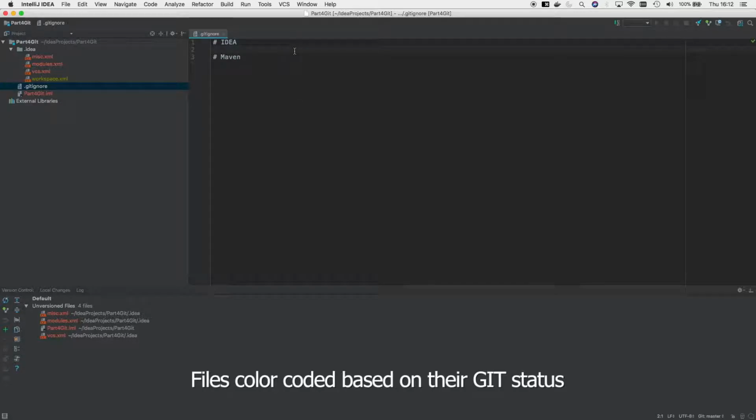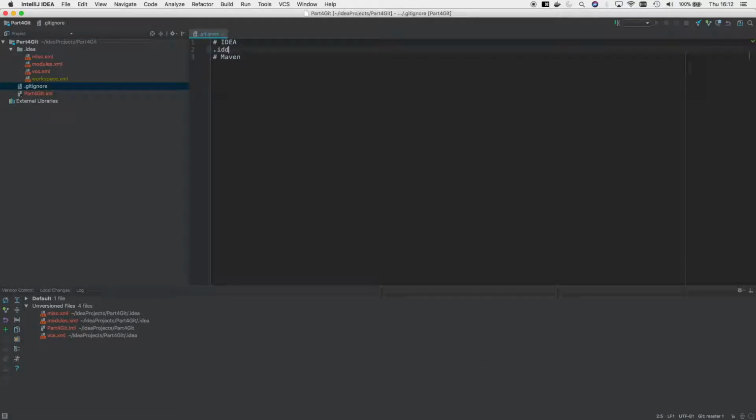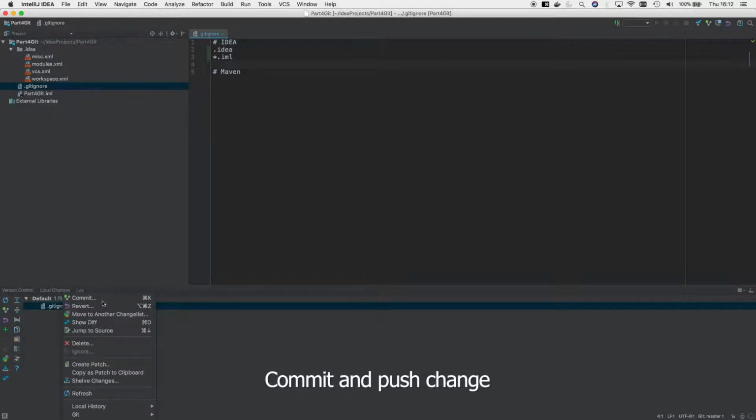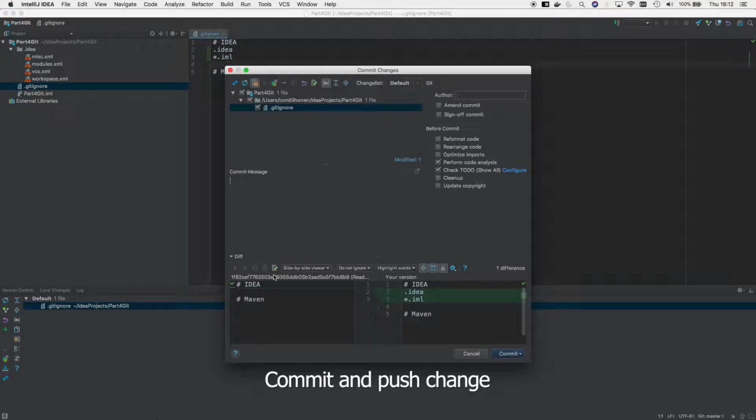The version control tracks the file status and displays different colors based on their status. We are now adding the IDEA directory and all IML files into the ignore file. And now the only unversioned file is the git ignore file itself. And we're committing it by right-clicking.